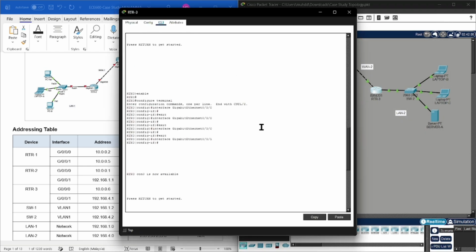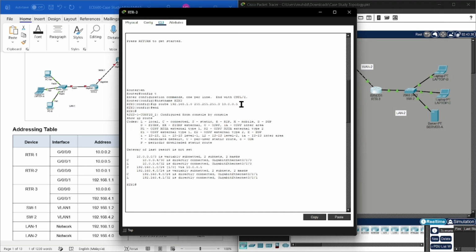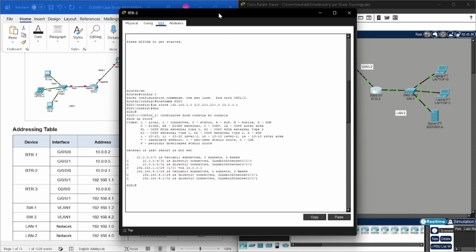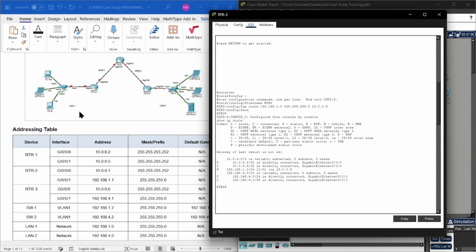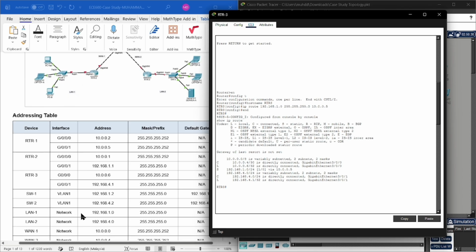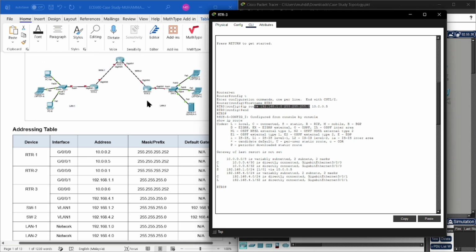Also for router 3, we go to the IP route from router 3. We want to go to LAN 1 because this is our destination. So LAN 1, 192.168.1.0, and the subnet mask. Then the connection between router 3 and the other router, that is router 1 G0/0/1, 10.0.0.5. Then we show ip route to see whether there is a connection or not.